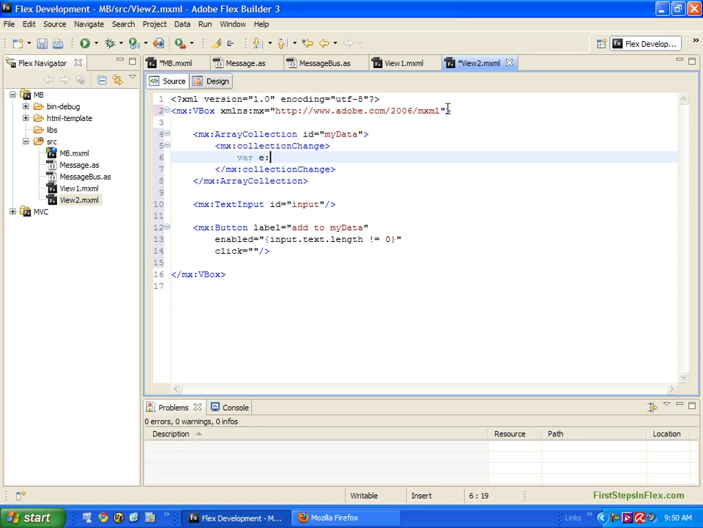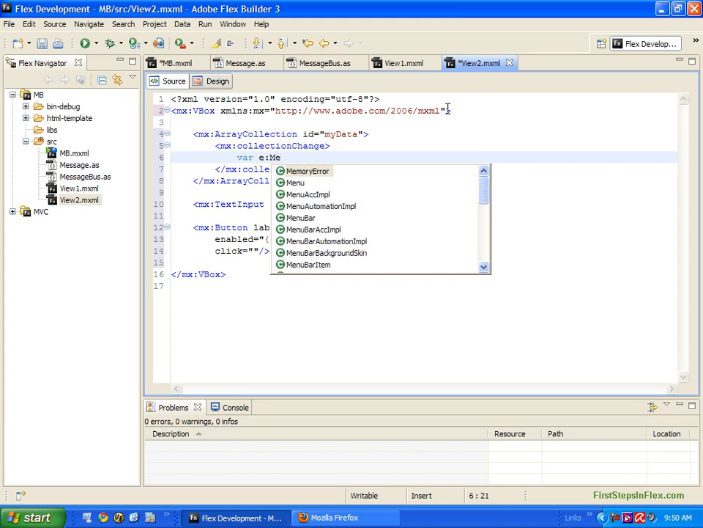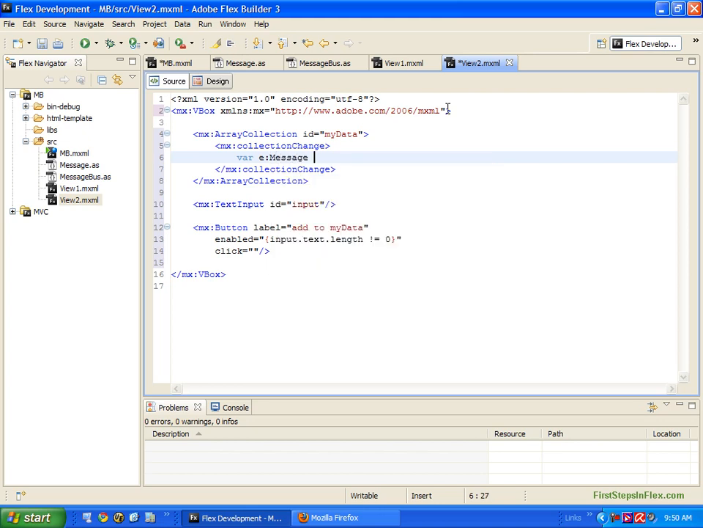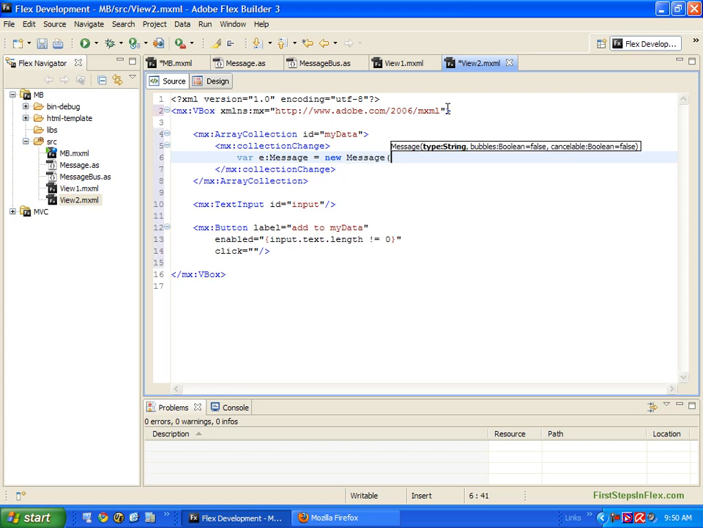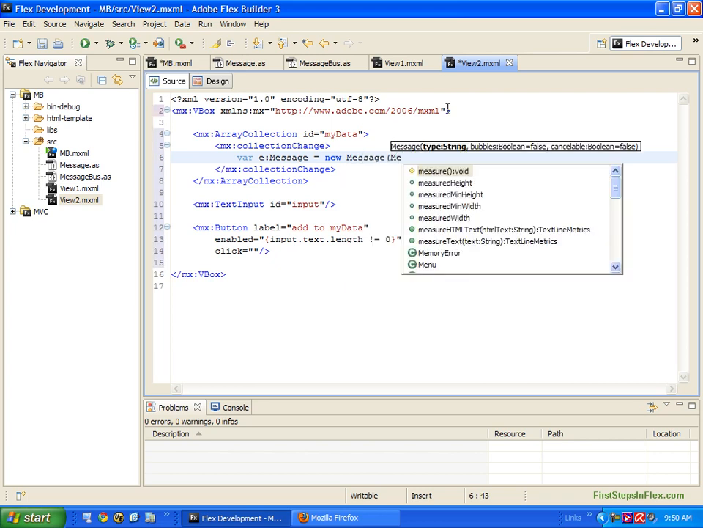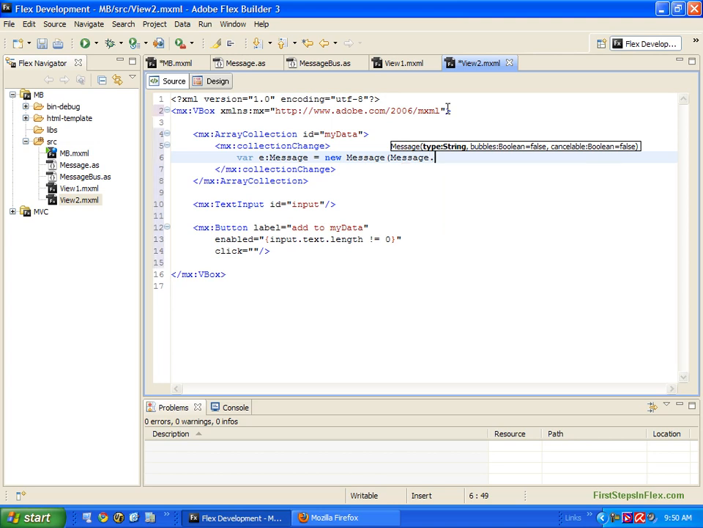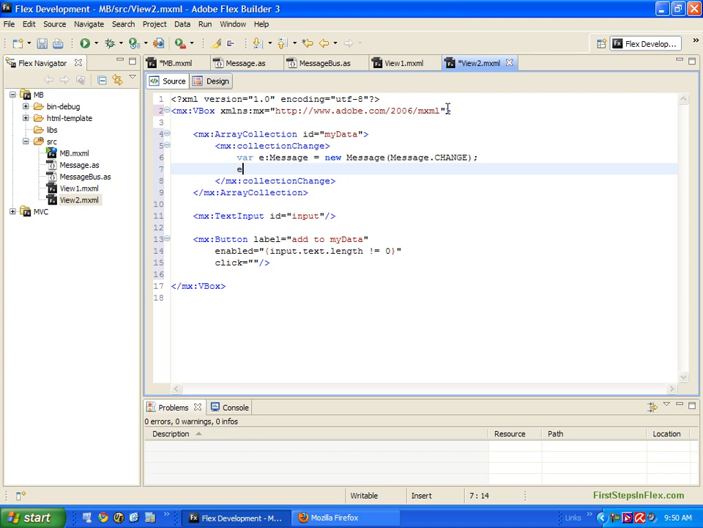And we don't put it into a separate model because this is the only thing that needs to use it. So there's no reason to externalize it. So let's create the new message, and it's of type message.change. That's our message type. And then we're going to set the e.data property equal to my data, this array collection.